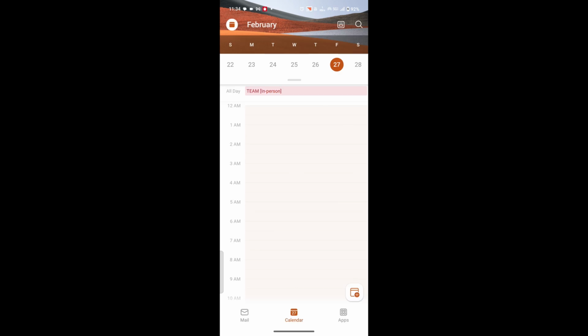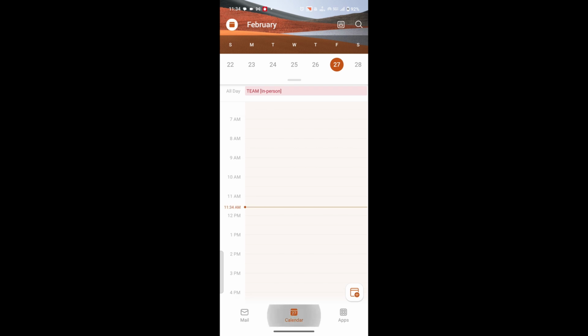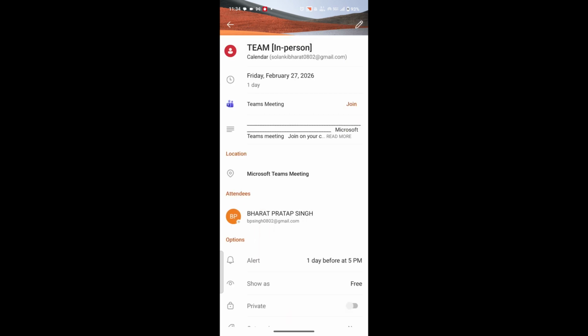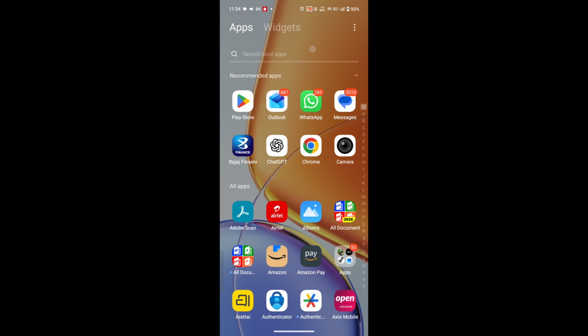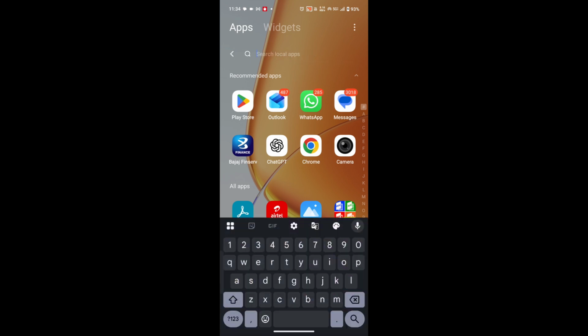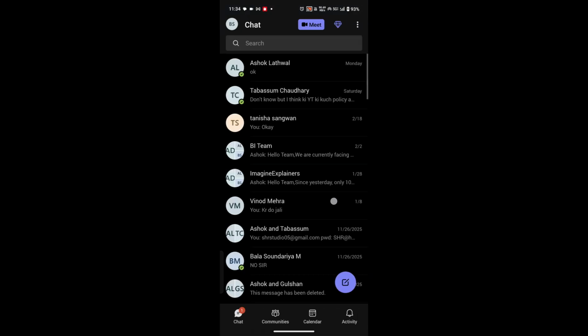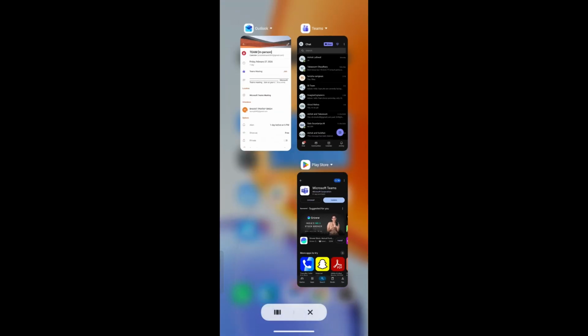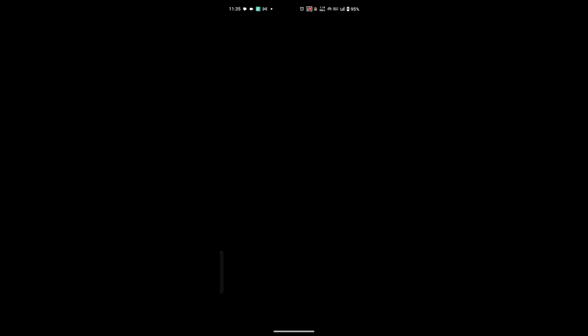After that, click on the option of Teams. Here you go to the calendar, choose your date, and here you see the option of Teams. Before joining, first of all, open your MS Teams. After opening Teams, log in to your app. After login, you simply go here and join.